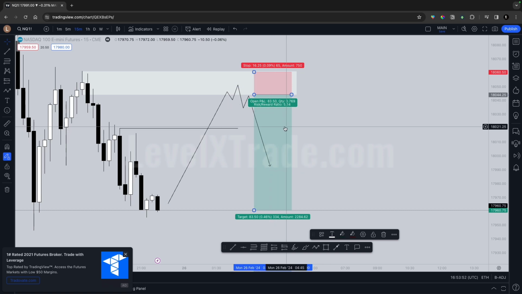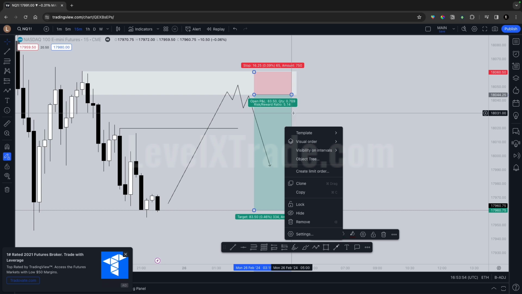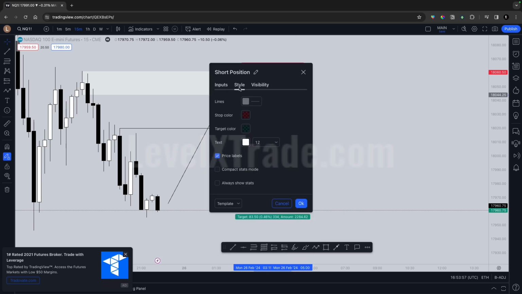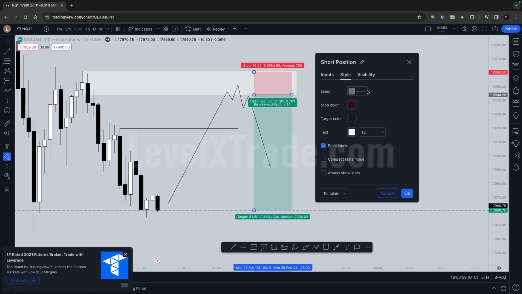Again, you can change the colors and everything else. Double click style, you can change the lines, and instead of red, you can put a different color. I just keep it like that. The price labels or compact mode is the only thing that I would mess with, but I like to see how many either pips if you're on Forex or points if you're on futures. Let's see, show stats. I don't know. I don't use that one.